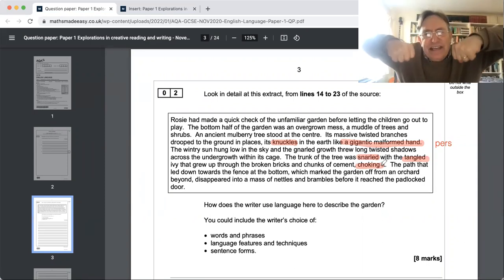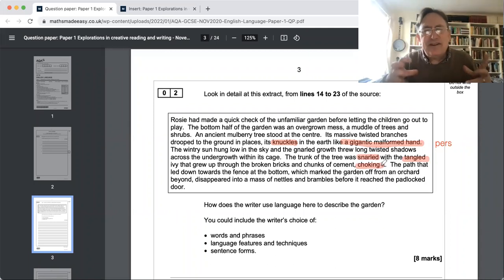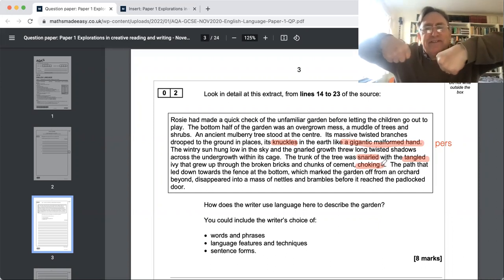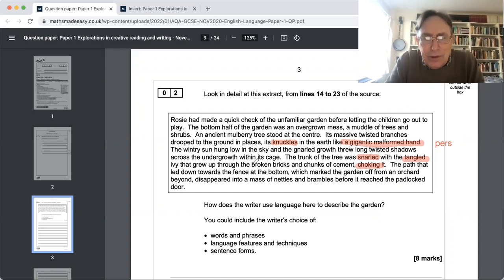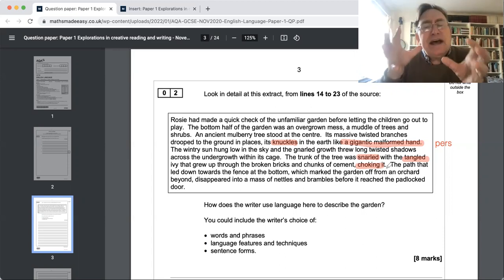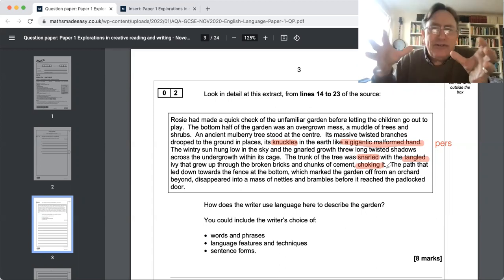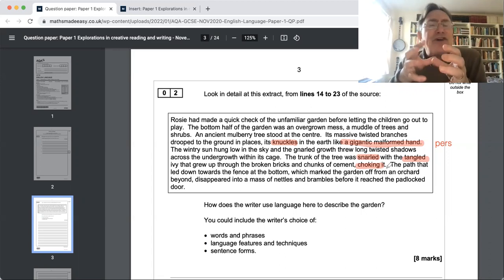The knuckles are in the earth, like that, something that is emphasized when it talks about Rosie's fingers. Do you remember Rosie's fingers and tense fingers? Okay, and now knuckles in the earth makes it sound like fists. So there's the same suggestion of tension and anxiety. Then it says snarled, which takes you into what you do with your mouth when you pull your mouth out of shape. Then tangled ivy, broken bricks, chunks of things, choking it, which is something else that can be done with hands that's unpleasant.